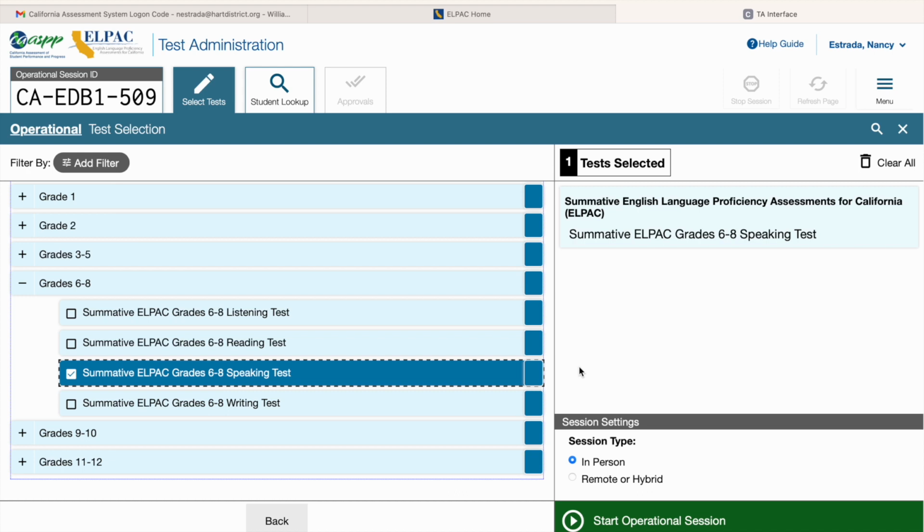So as you can see, we have one test selected, which is the grade 6 to 8 speaking test for the summative ELPAC. And down below that we have the session type. You do have two options, in-person or remote or hybrid. Today we are going to be doing the speaking portion of the ELPAC in person. Go ahead and click on Start Operational Session.